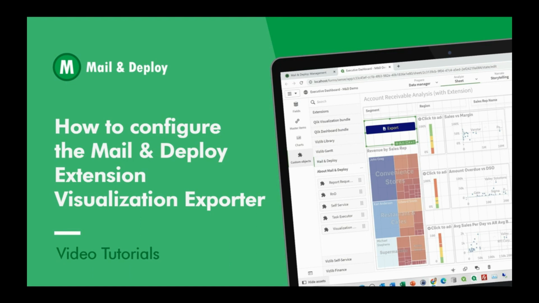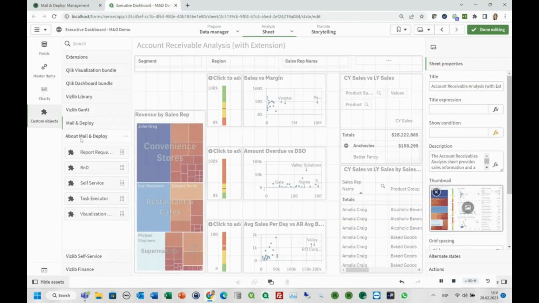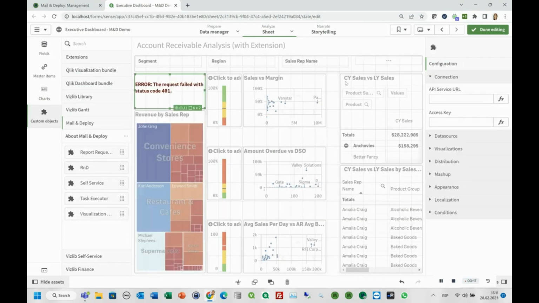In this video, we are going to show you how to configure the Mail and Deploy visualization exporter for Qlik Sense. First, we will add the extension to our executive dashboard app. We can find it in Custom Objects in the Mail and Deploy section. Just drag and drop the extension into your dashboard. Now let's configure the extension.